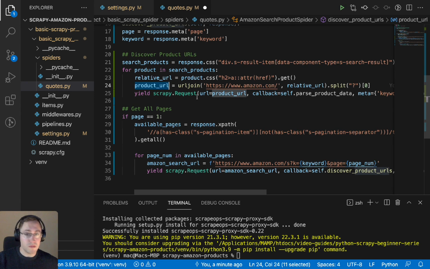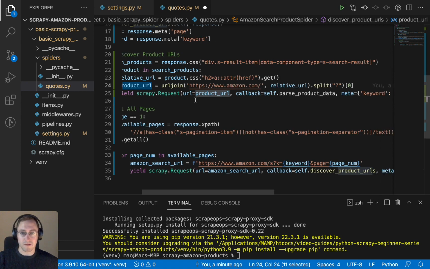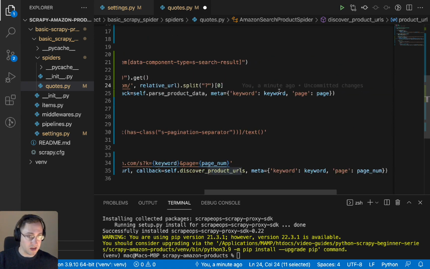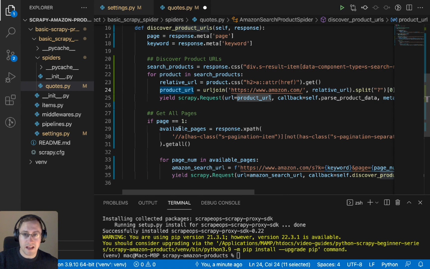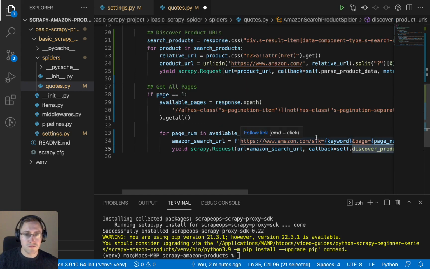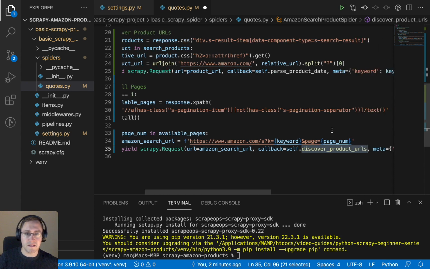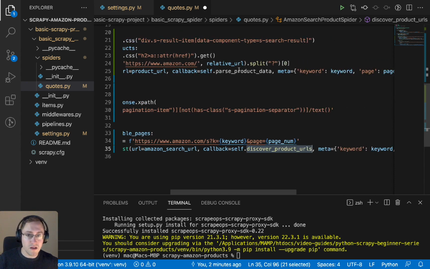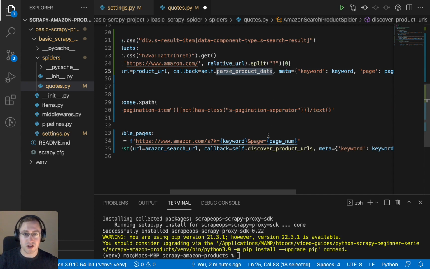So then that's obviously the URL that we then want to go off and look at, which is the individual product URL. And again, we're passing through the keyword and the page. The last part of this discover products URLs function is where we're keeping track of the different pages. So it's pretty easy, and the only part we're missing now is this parse product data function.